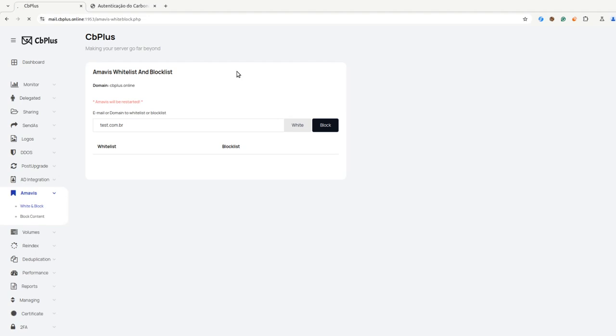So be patient and remember that this may make your services stop for a bit. It's not that bad, but have it in mind. So here you have test.com.br was blocked, so everything that comes from this domain to the CbPlus online domain is going to be blocked.